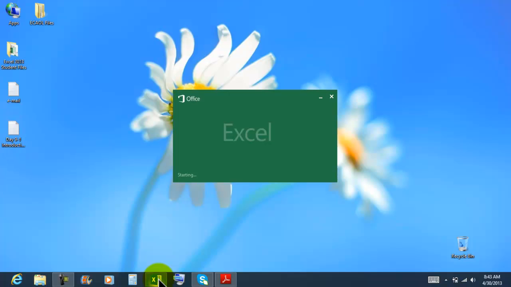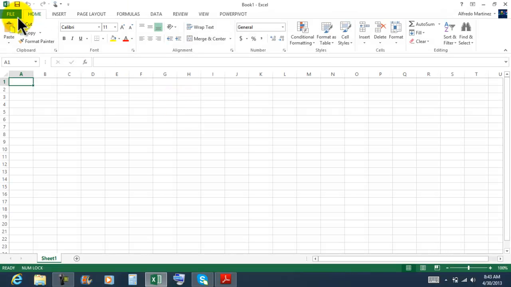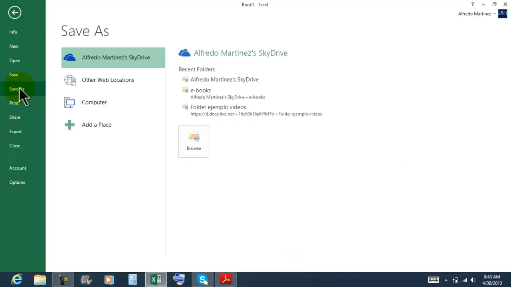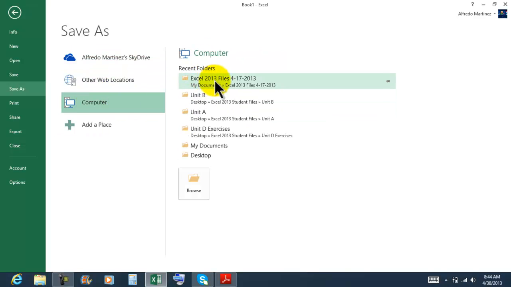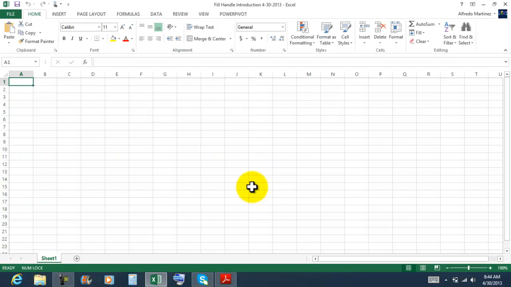Let's just open our program. From here, we're going to start with a new blank workbook, and we're going to use File, Save As. I'm going to save this under my computer, in my Excel files, as fill handle introduction, and save.